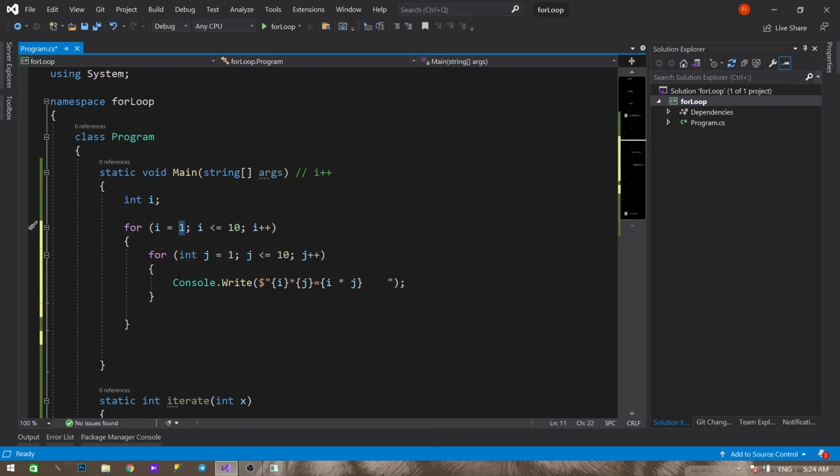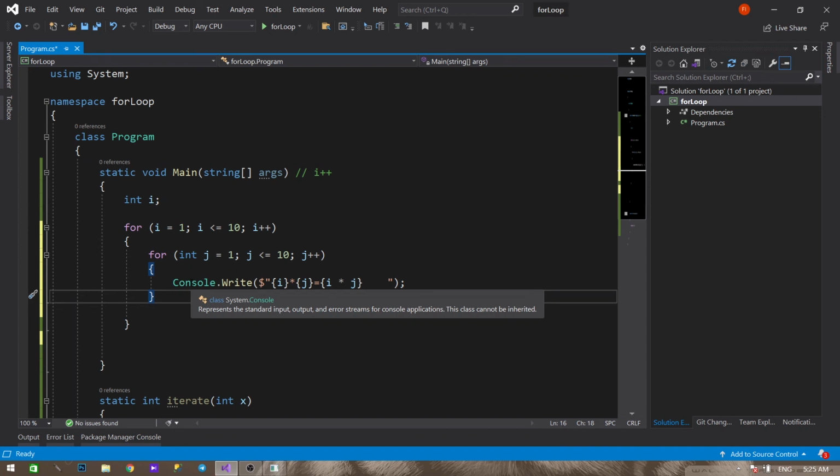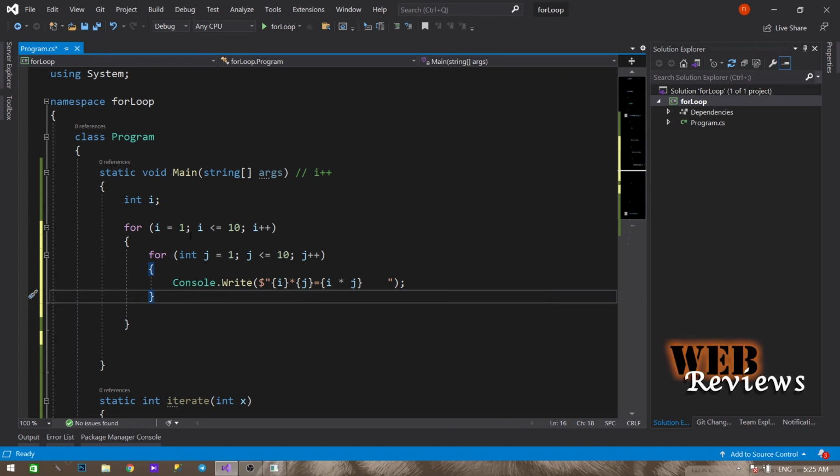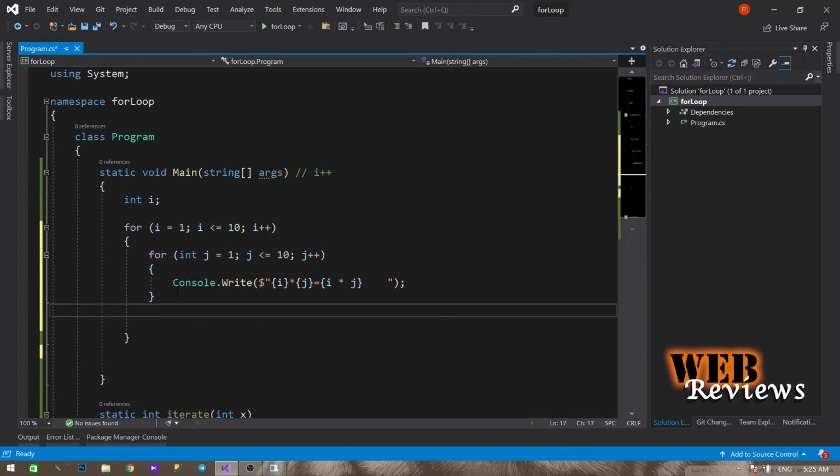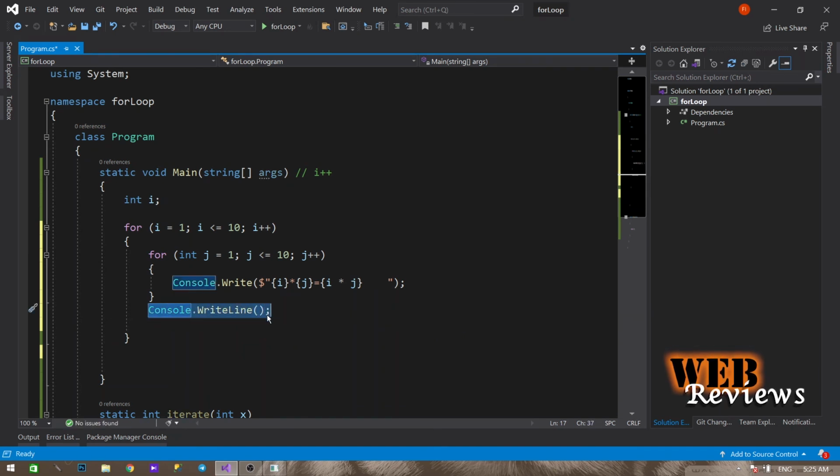So i is 1, j is 1, 2, 3, 4, 5, 6, 7, 8, 9, 10. i is 2, j is 1, 2, 3, 4, 5, 6, 7, 8, 9, 10. i is 3, and j is 1 through 10. So we go through this loop like 100 times. And after every 10 times that we print this line, i has to be added by 1. Okay, and we want to go to the beginning of the next line. That's why we write Console.WriteLine. That's it. This part of code simply brings us to the beginning of the next line.